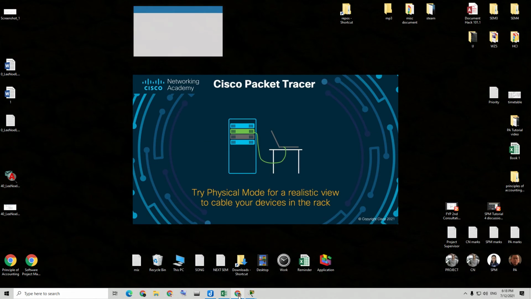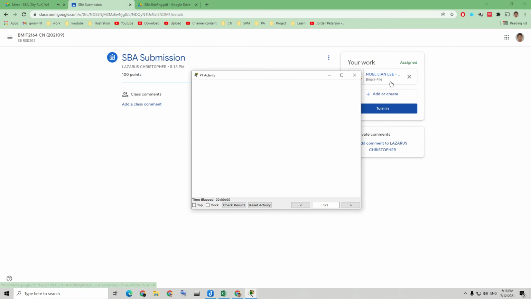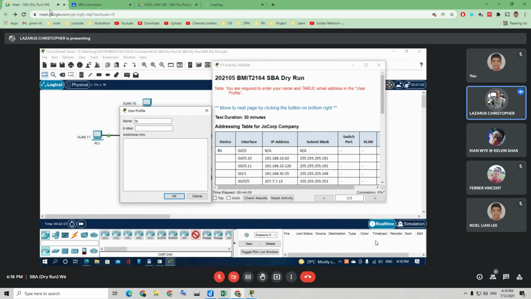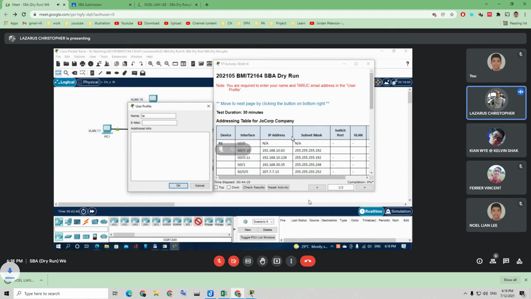The first submission is, of course, the Packet Tracer file itself. So there are two to submit: the Packet Tracer file itself and your screenshot showing, like this, your user profile at the left, and then your activity file with the completion rate showing here at the right hand side. Is that okay, everyone? Can you do that now? So that you go through it at least one time.